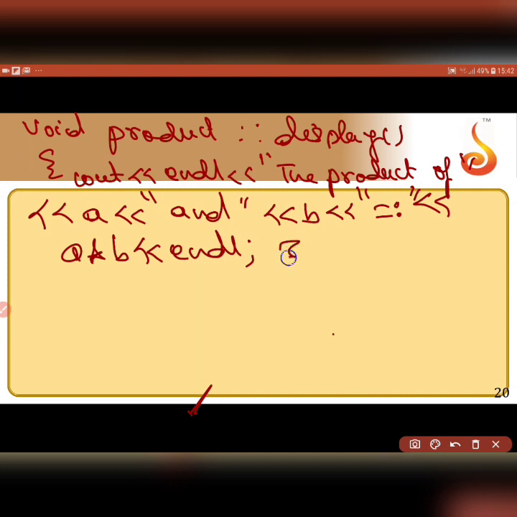So what am I doing here? I am just writing the output statement. The product of would be printed as it is. A's value would be printed, and will be printed as it is. B and B's value will be printed, equal to, then it will find the product A star B and print it. So this is my display function. I finished with my copy constructor, parameterized constructor and display function.